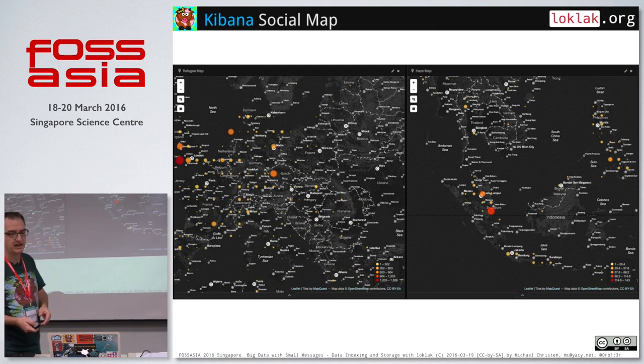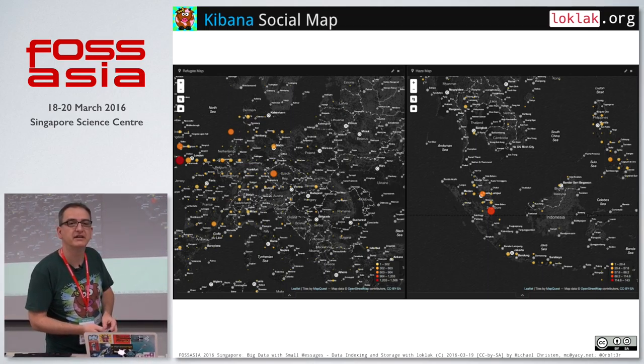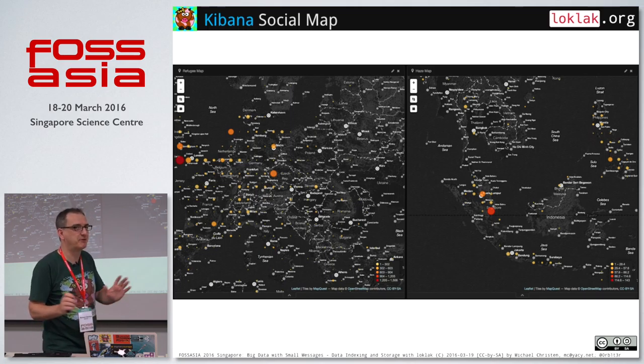These are two maps. So who do you predict will win? Pardon? What's your prediction? I don't have a personal prediction.